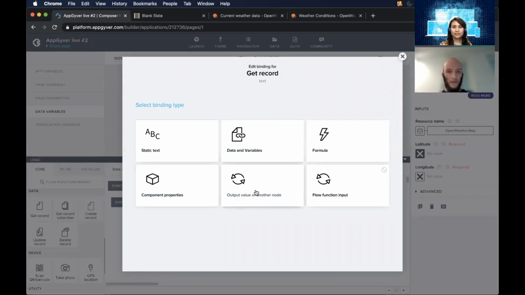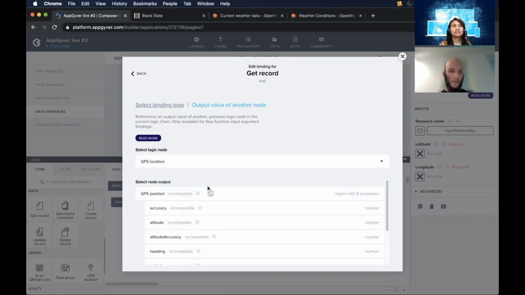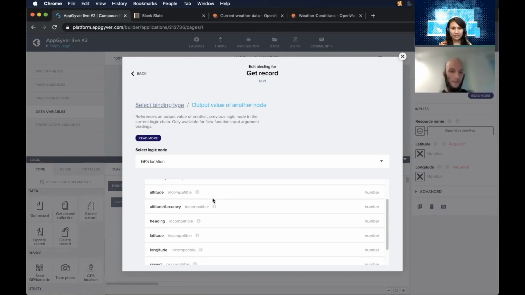But right now, since we want to get the GPS location from the previous node, we're going to be using the output value of another node. And here we can see the nodes in this logic flow. Well, we're not going to get any data from the page focused node, so we're going to be using the GPS location. And again, like with many things, the device location is going to give us a bunch of data, but for this, we're going to be interested in the latitude and longitude.